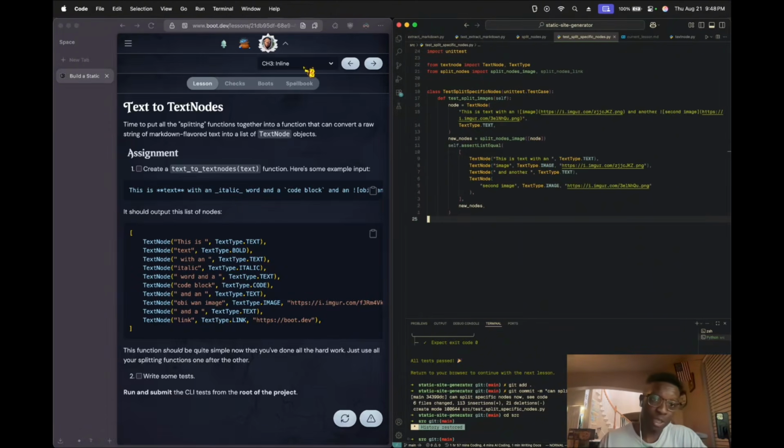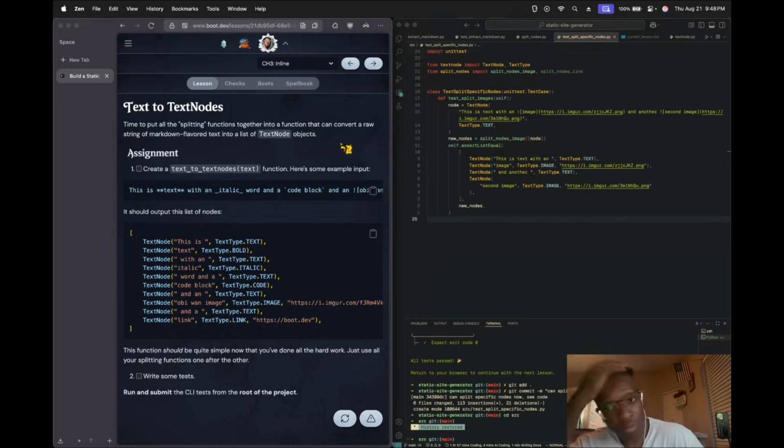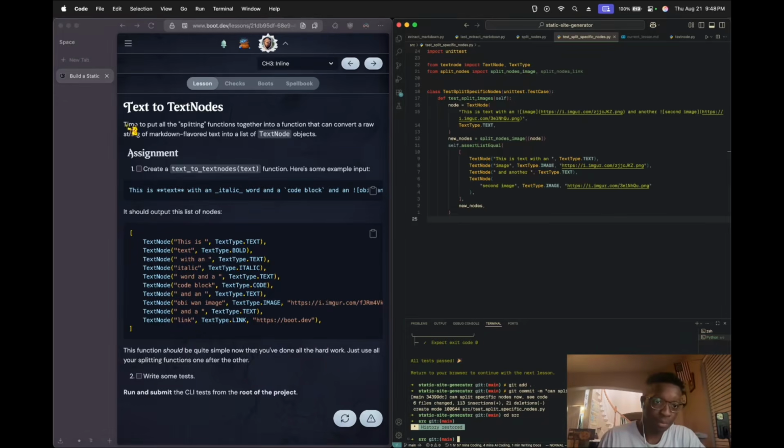But now we're on the last part of this chapter, the last lesson, text to text nodes. So this should not be very hard. It says, time to put all the splitting functions into a function that can take a raw string and output text nodes. Create a text to text nodes function. Here's some example input. It should return a list of nodes. The function will be quite simple. Now that they've done all the work, just use the splitting functions one after the other.